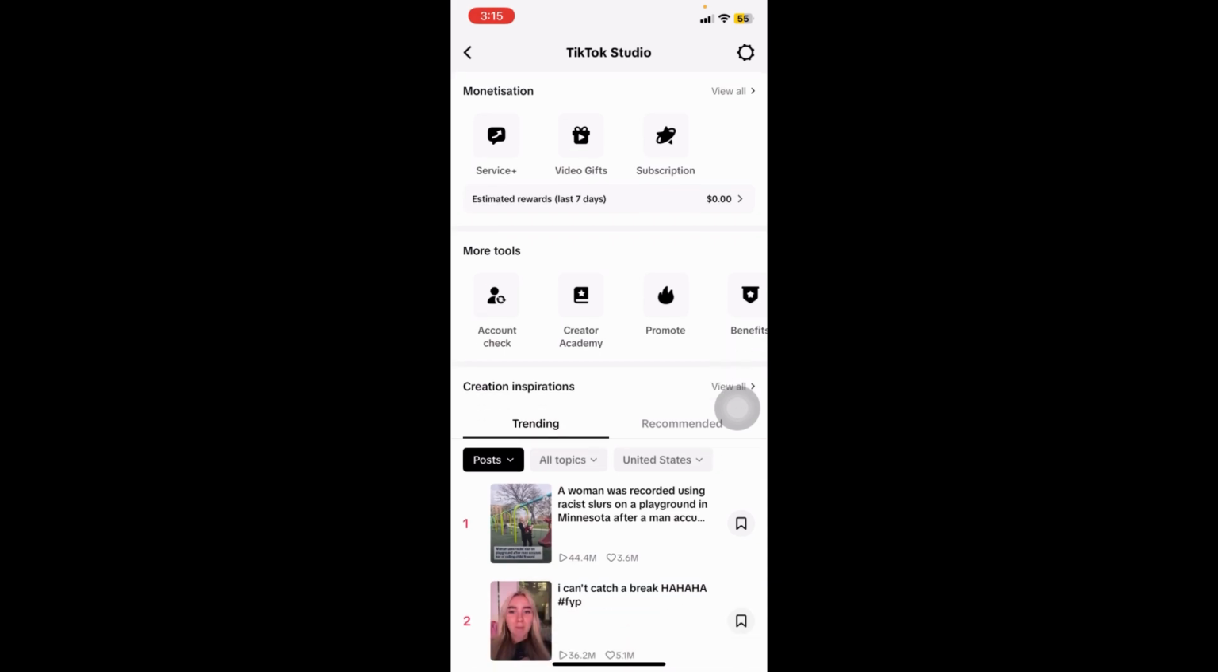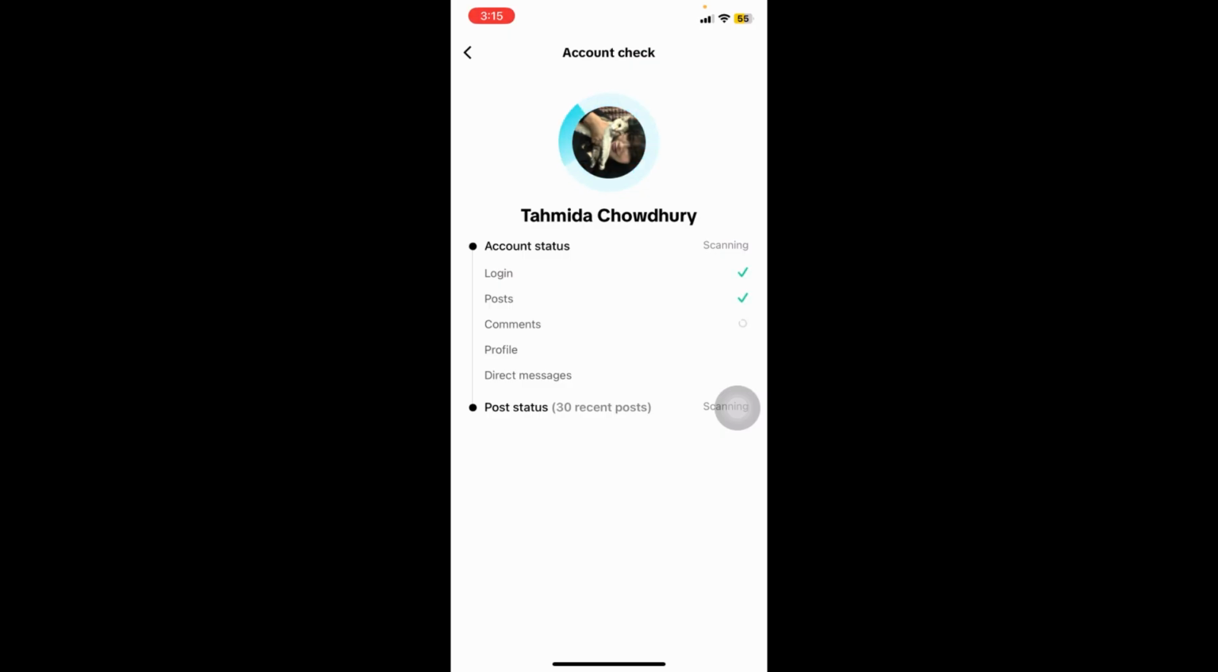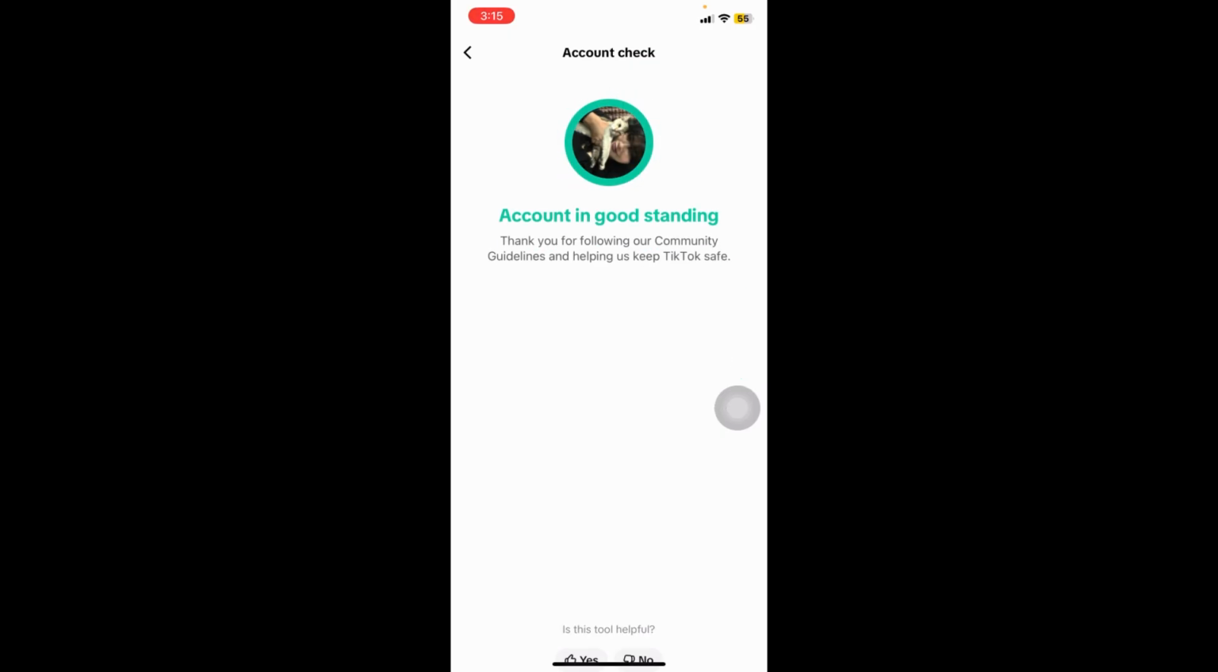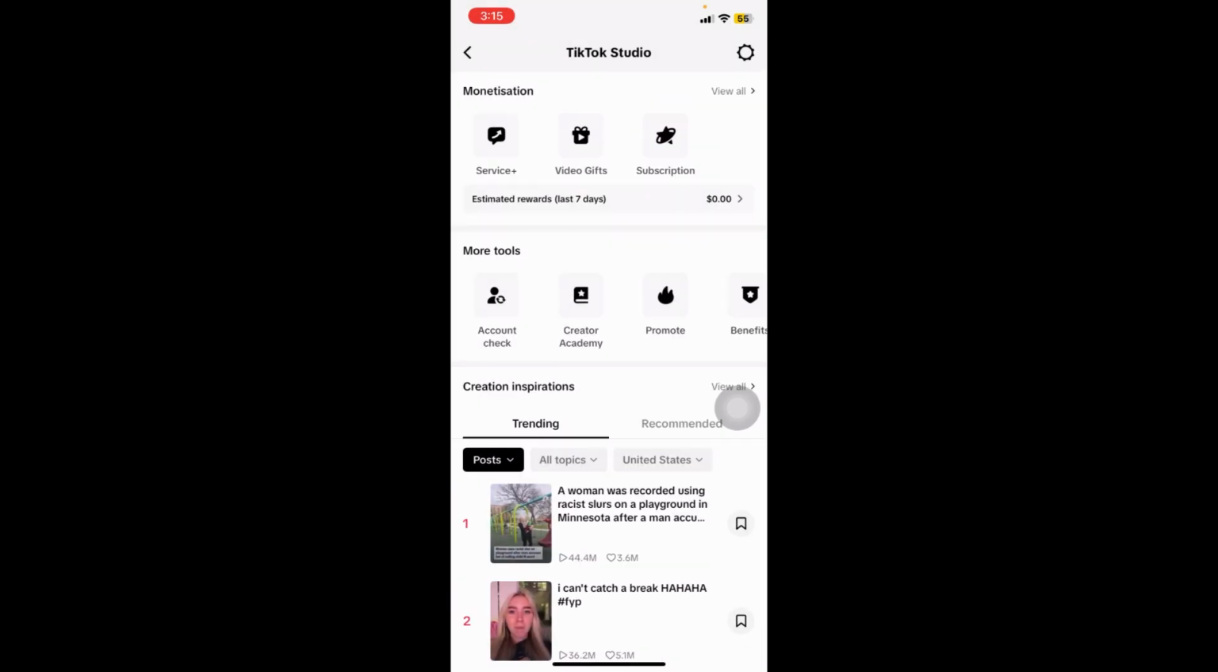Another thing you can do is go to more tools, and there is an option called account check. If you click on it, it will basically scan your account and see if any of your TikTok videos that you have uploaded are under copyright actions or not. So here it is saying that my account is in good standing, so that means I have no video that I have posted that is getting copyright issues. So that's how you actually check for TikTok video copyright.